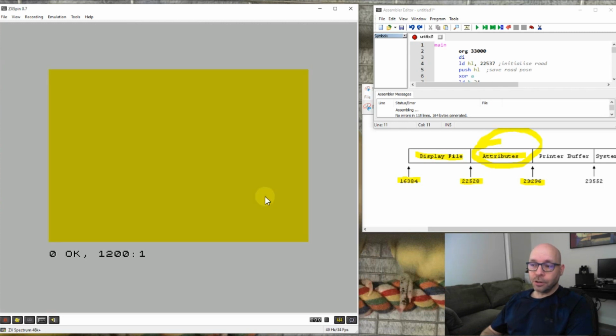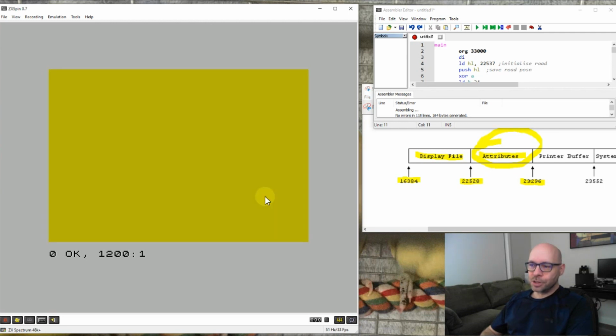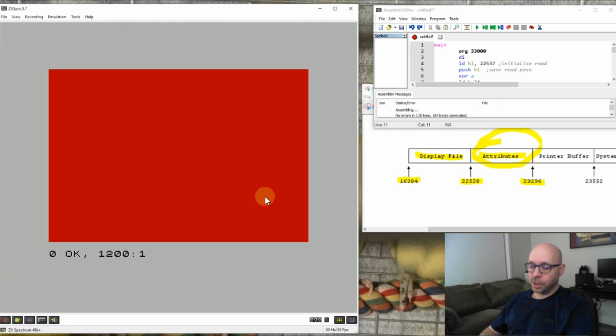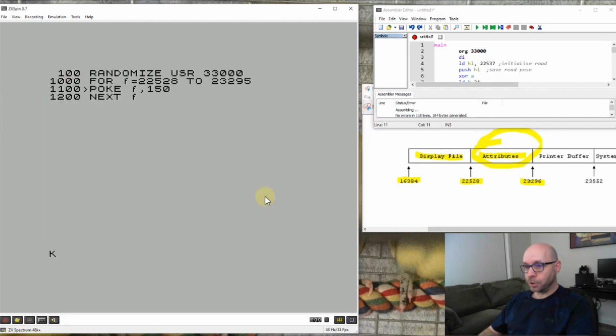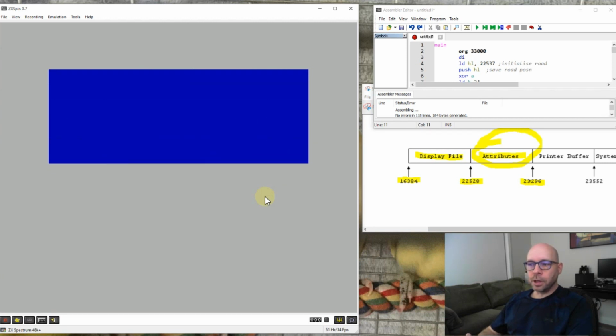In this particular example, it looks like I've chosen a paper and ink color of yellow and red. I'm not sure which one is which. And then the flash attribute is turned on, so it's flashing between yellow and red. And if I were to modify this program now and choose a different value of, let's say, 12, and run it again, you can see it fills the screen with the color blue.